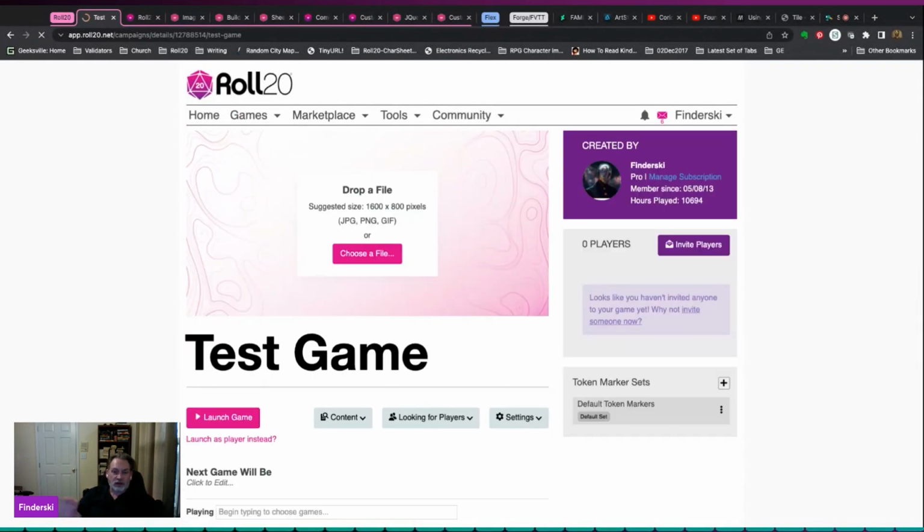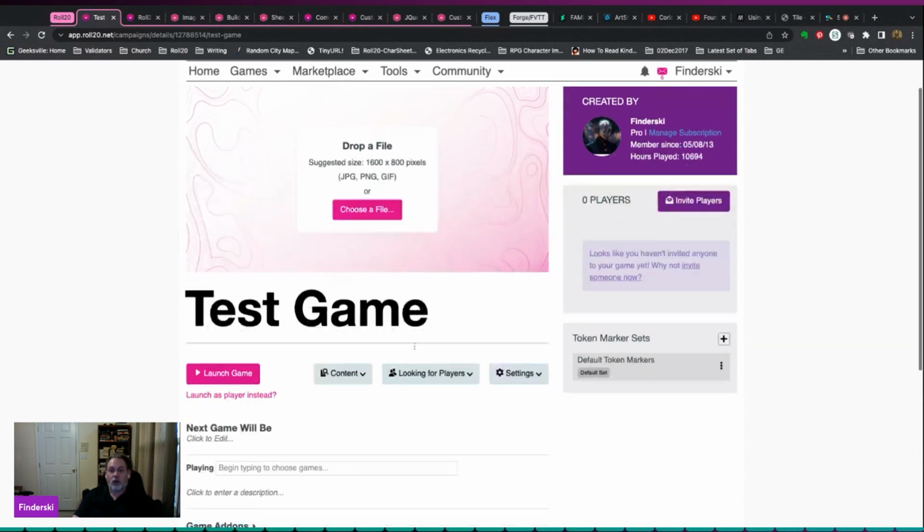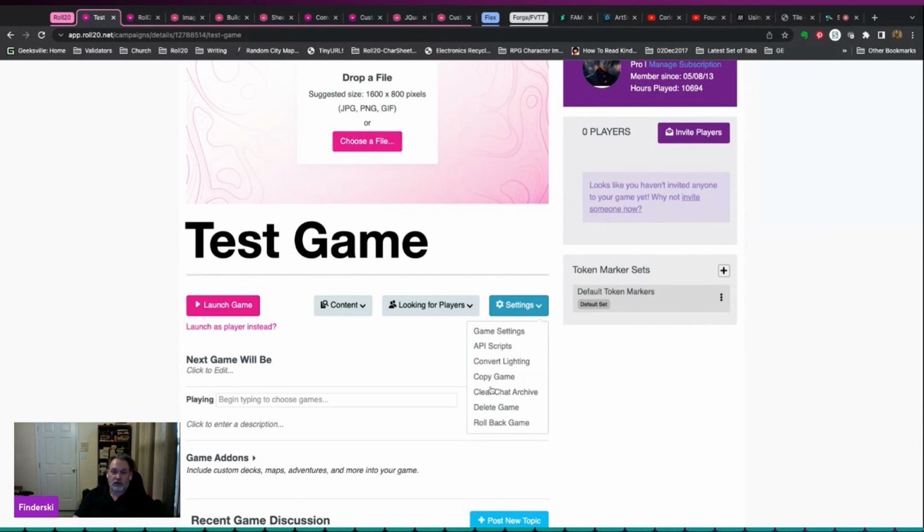This will not take you into the game. It takes you to the game setup page, where you can then select game settings. You can select to insert API scripts. These other ones are less useful, especially if you're using Roll20 right now. You likely won't need to convert your dynamic lighting. This was for people using Legacy.